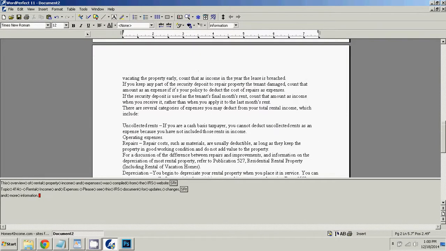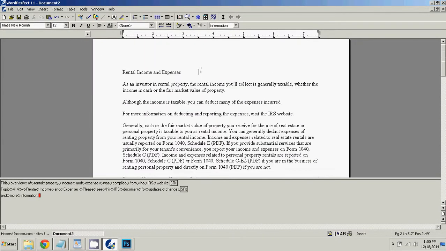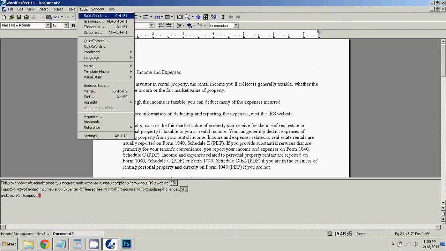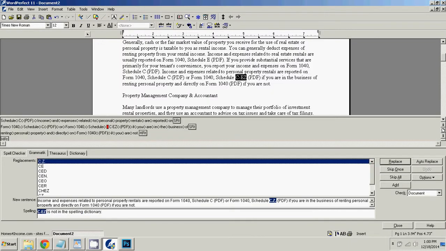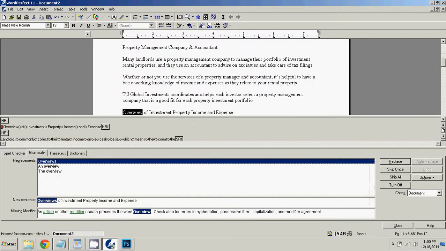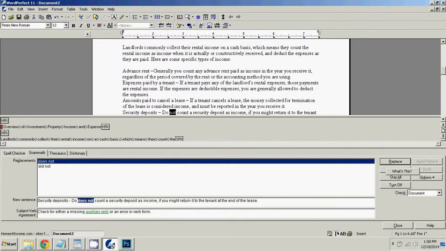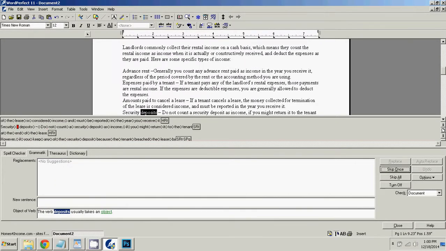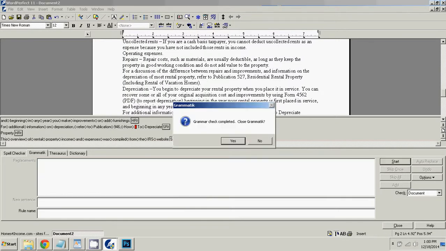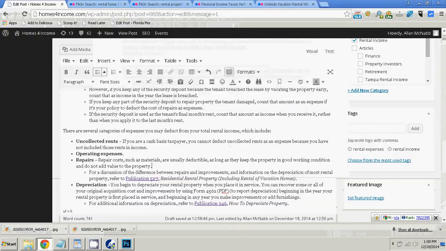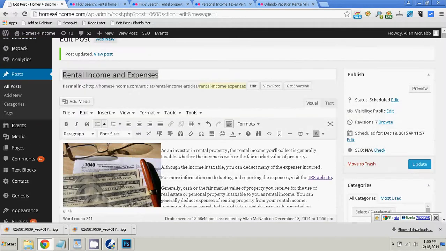So I'm just pasting this into a word processing program. I'm just doing a grammar check. And I'll just go through here real quick. Probably won't take but a minute. All right, very good. Okay, so we've got that all checked out.